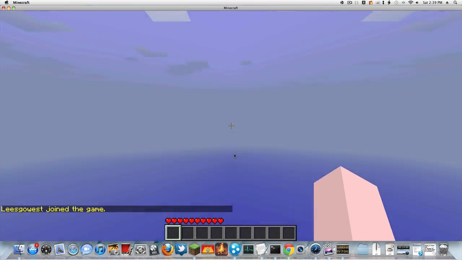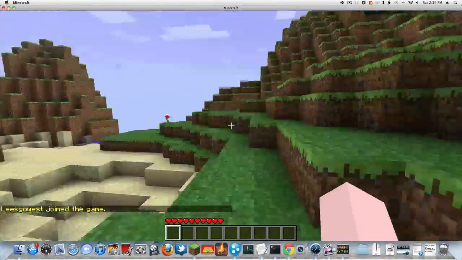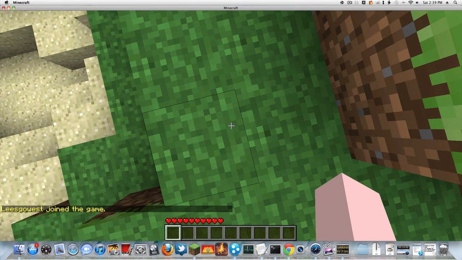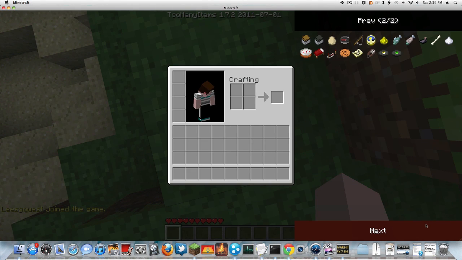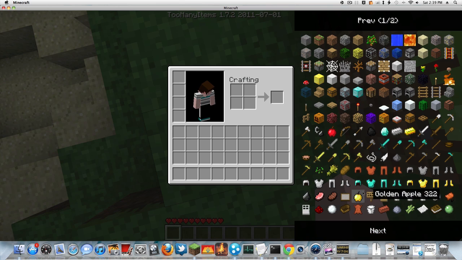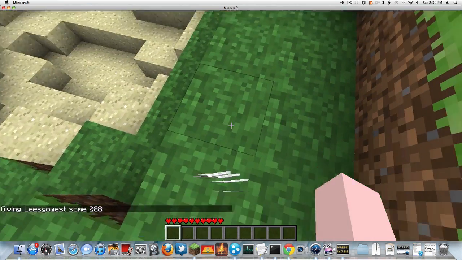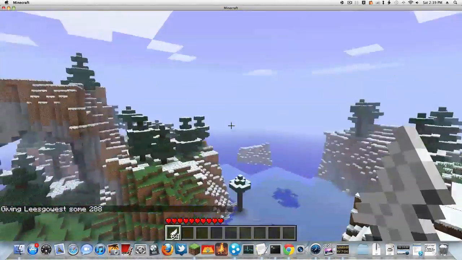Logging in. Downloading terrain. Here we are, a brand new server. Let's test that plugin we got. There's a feather. Feather, where are you? There you are. I got a lot of feathers. Okay, ready? Ta-da, and the plugin works.